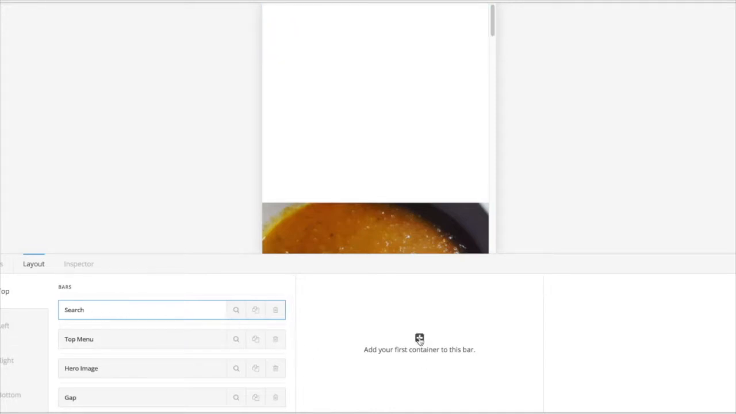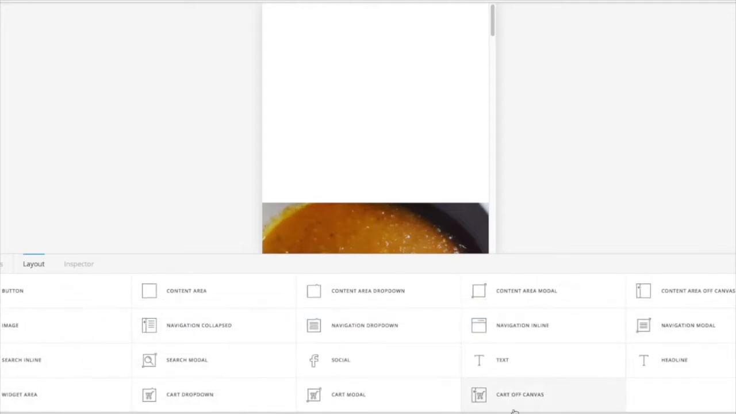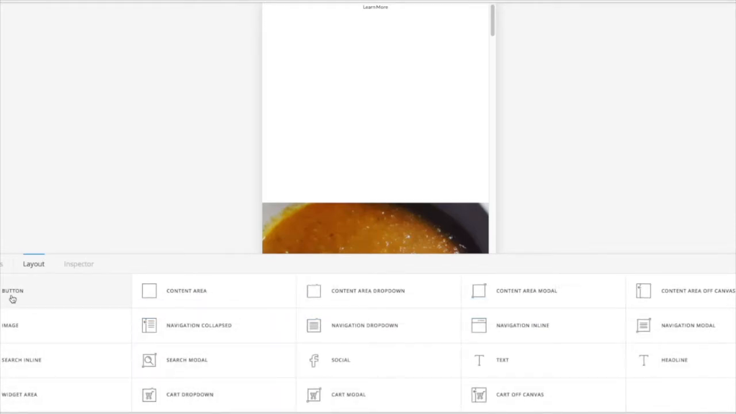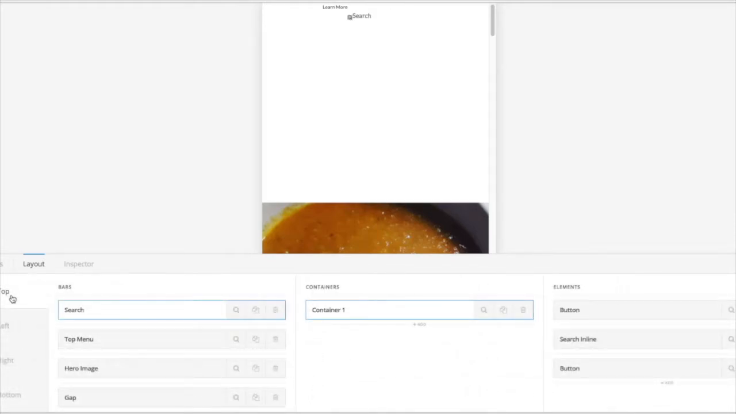First one is a search bar. I'm going to create a container, and then I'm going to create three things. I need two buttons and one search inline. So we're going to do that now. I'm going to click on button, I'm going to add here. I'm going to go to search inline, I'm going to add here, and I'm going to go to button. Okay, and we've got those here.